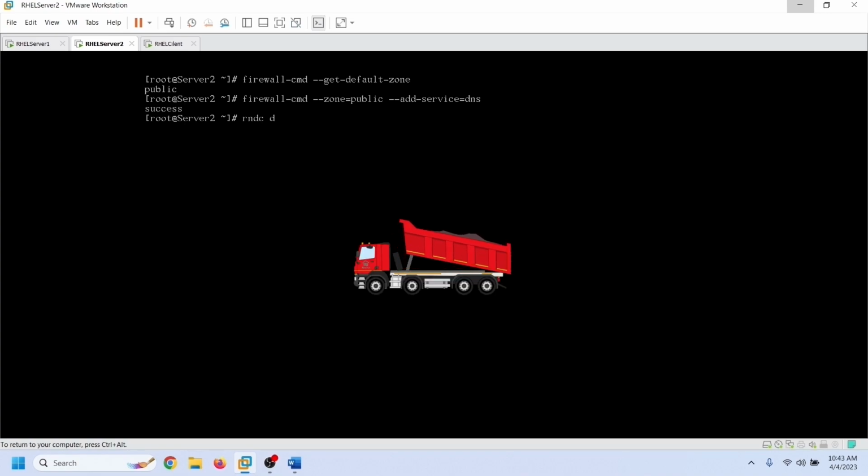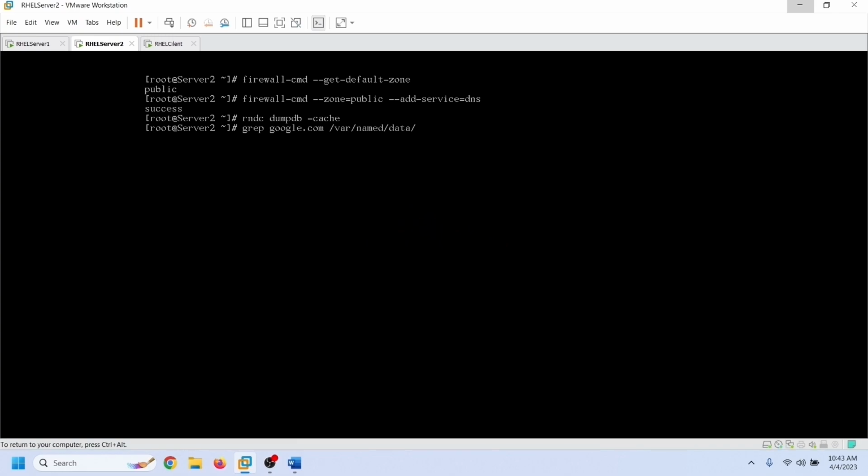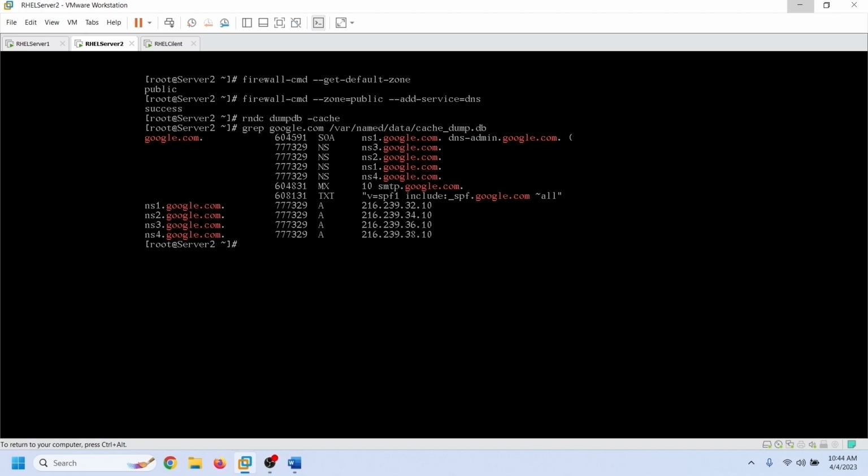Before we test this server configuration from the DNS client system, let's verify the server is caching the records. For this, dump the cache data. Search records for any previously sent query. As we can see here, the server is properly caching the records. Now, let's flush the cache to perform new tests.